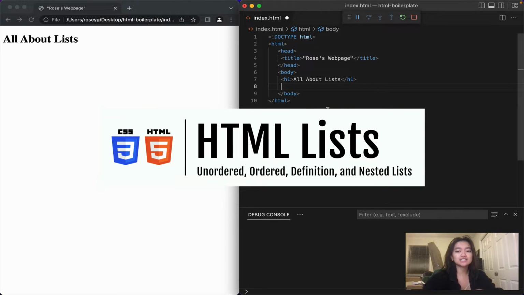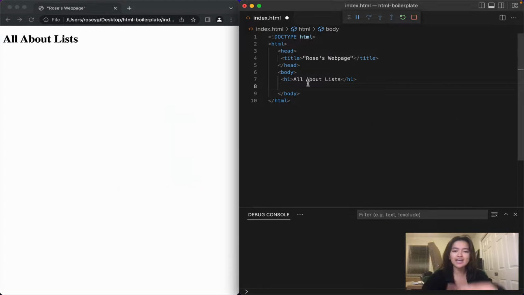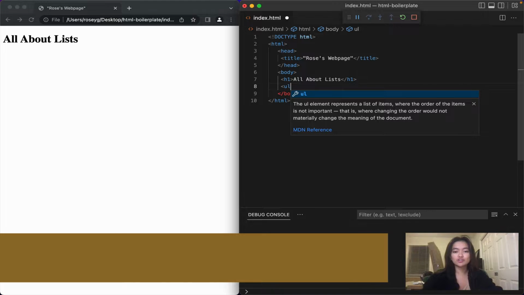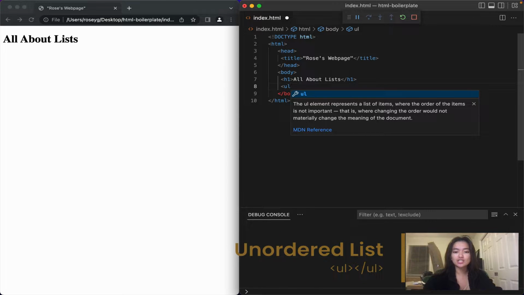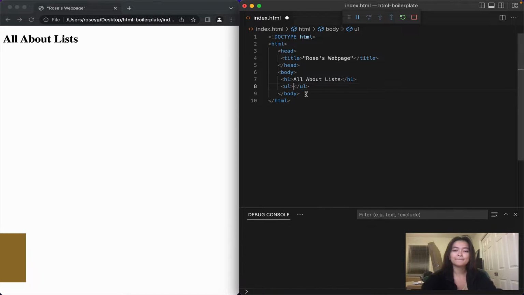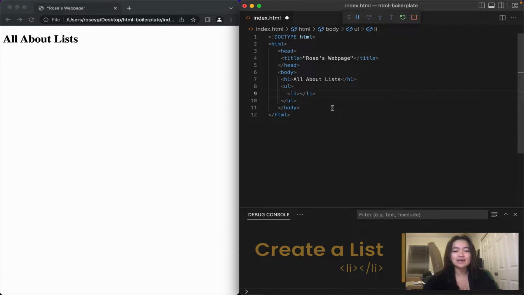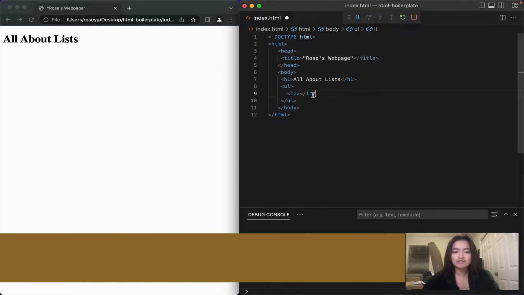So right over here is our all about list. And in here we are going to create our first list, which is the unordered list. You could mark that by typing the tag UL. Inside of this, you can start typing out your list, and to create a list item, you do LI. Simple as that. Now, I can go ahead and create several of these.